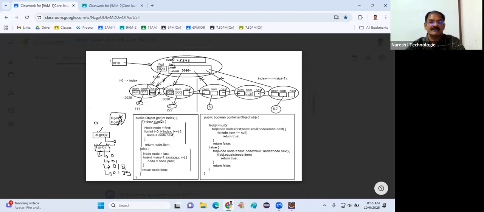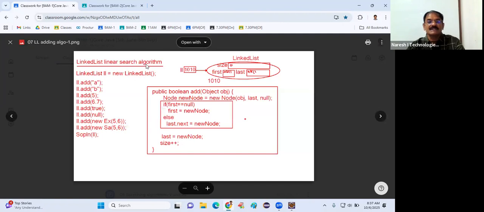100 times only it is traveling. So tell me, which collection is fast in retrieving all objects from the collection? ArrayList is fast because LinkedList is repeatedly working. Then next, very important, LinkedList linear searching algorithm code I have written here.